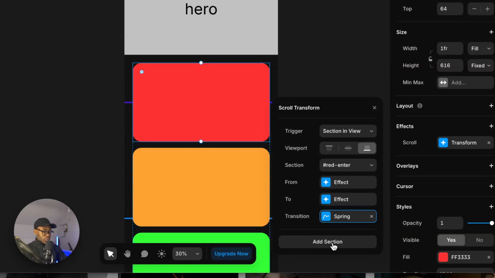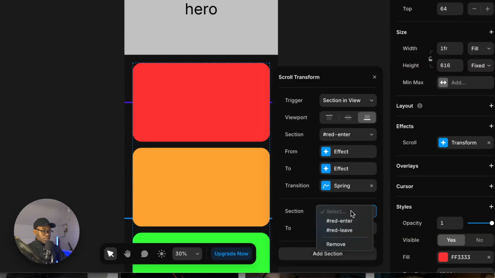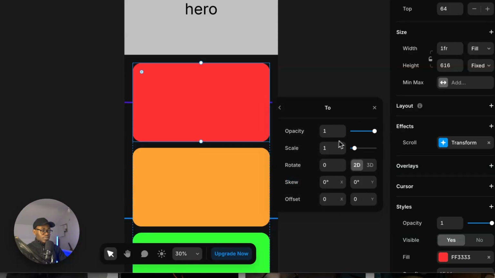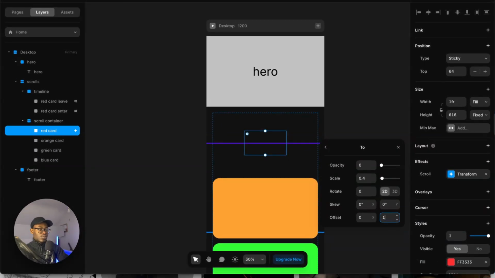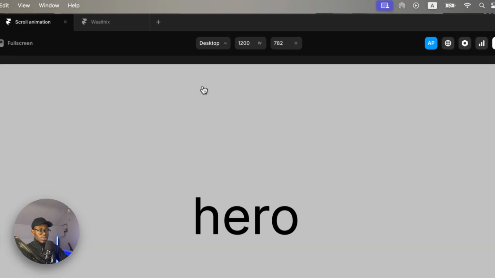Let's go. Then you can add another section again, and this section red leave. I don't want it to be when it leaves. I said the opacity goes away, scales down a bit, and it offsets 100, something like that, or minus 100. I don't know. So now we're just going to experiment with this.